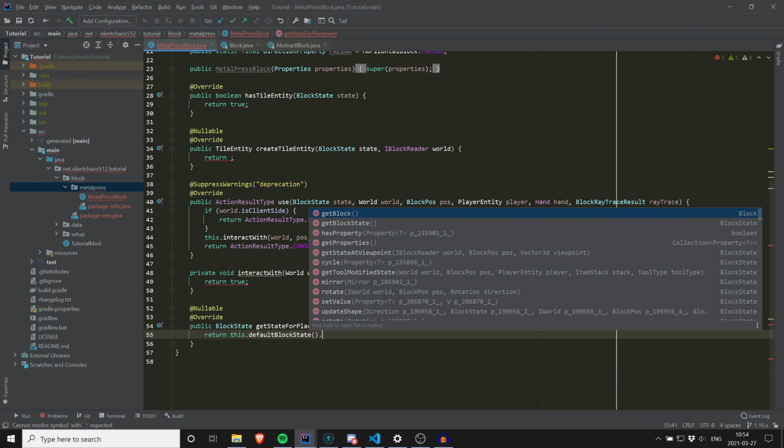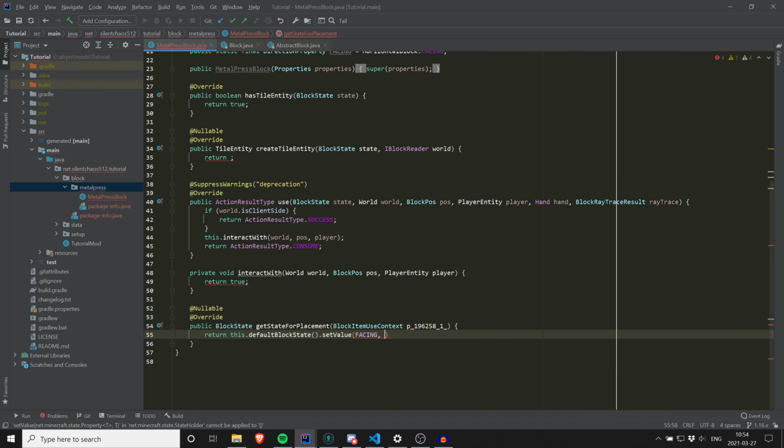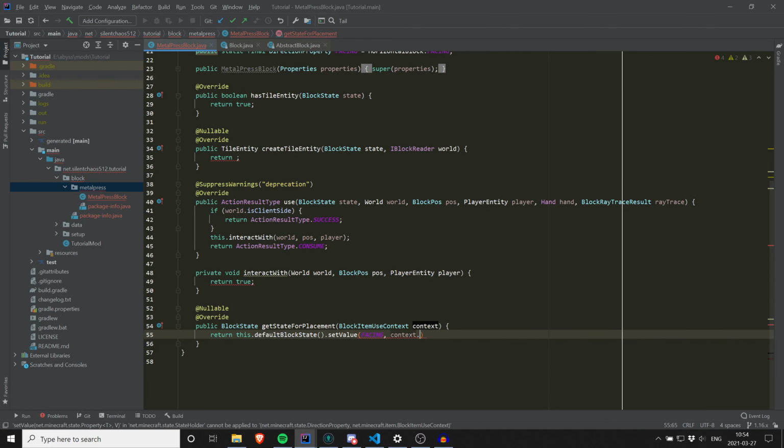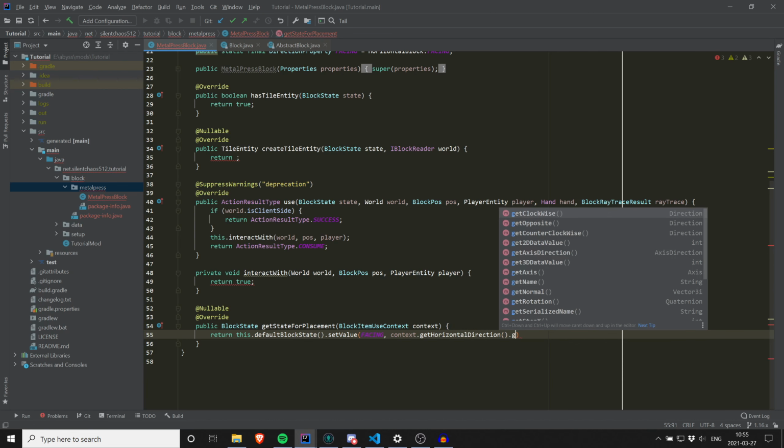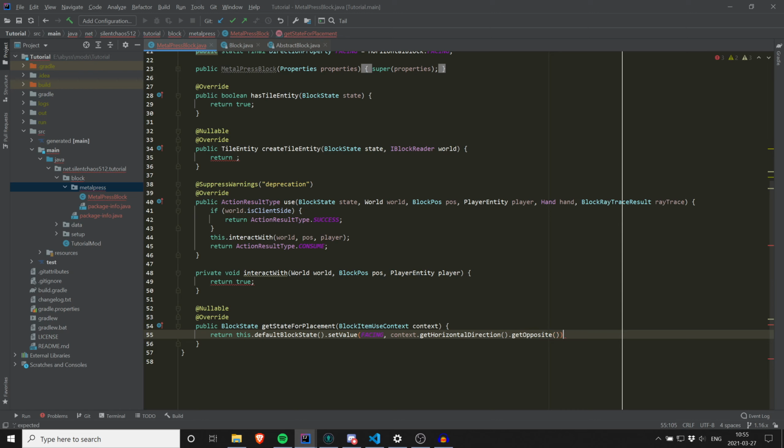And on that, we're going to call... Well, I've got to figure out what this method is called as well. It's not with anymore. setValue is probably the one I'm looking for. Facing, and rename this parameter to context. In MCP, this is getPlacementHorizontalFacing. Get horizontal direction must be it. And we're going to call getOpposite on that. So this is basically just making the block face a certain way, depending on the facing of the player placing it.